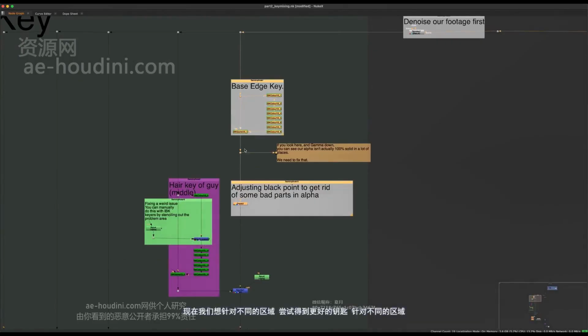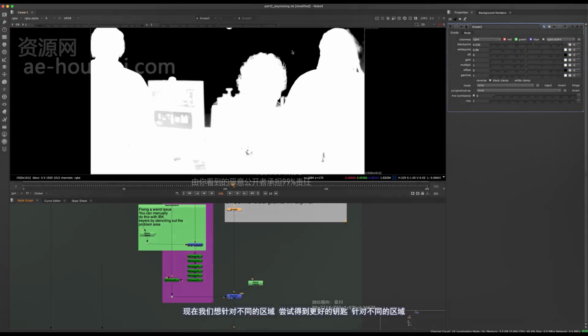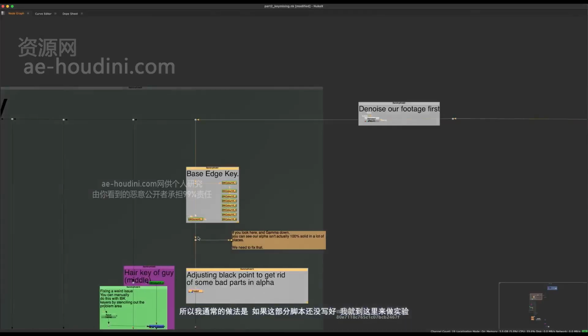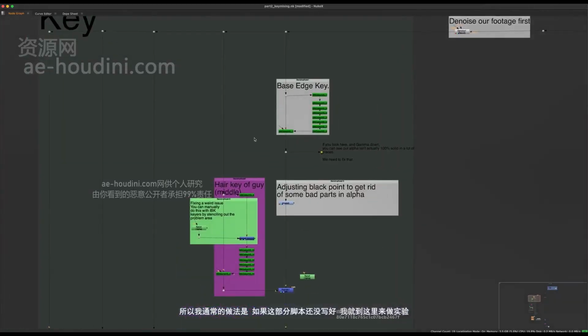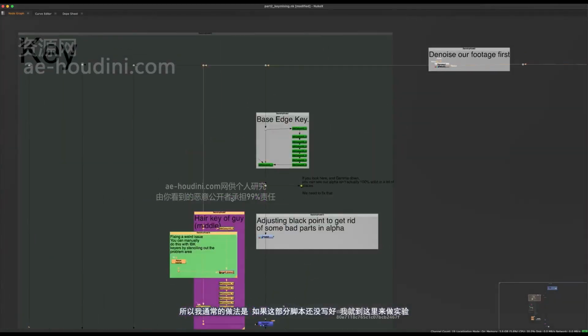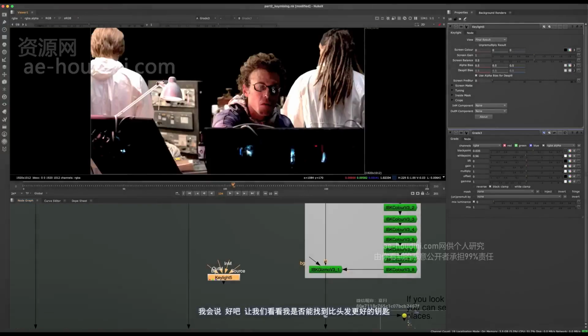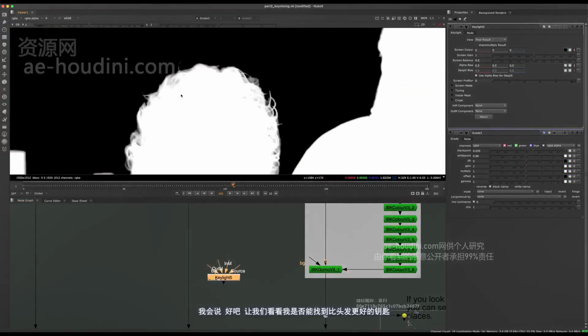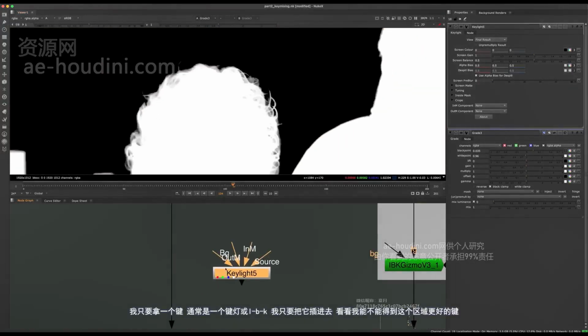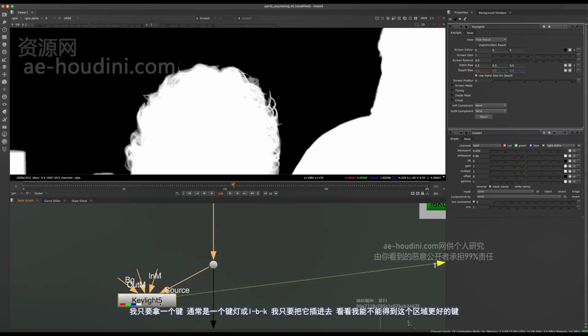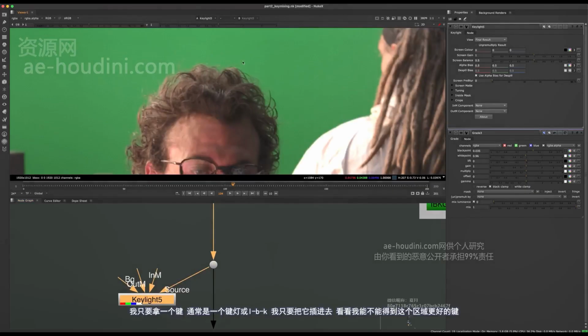That's our starting point. And now we want to target different areas to try to get better keys for different areas. The normal way that I do this is, if this part of the script isn't here yet, I'll go here and do experiments. I'll say, okay, let's see if I can get a better key than this of the hair. So I'll grab one of the keyers, usually a key light or an IBK, and plug it in and start to see if I can get a better key for this area.